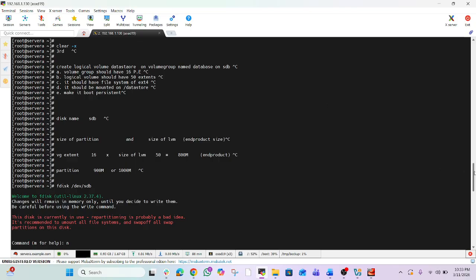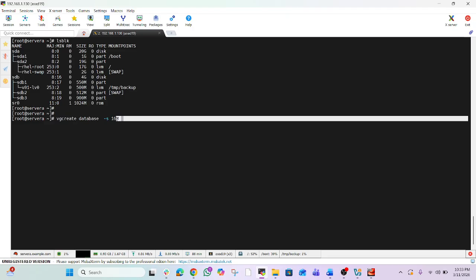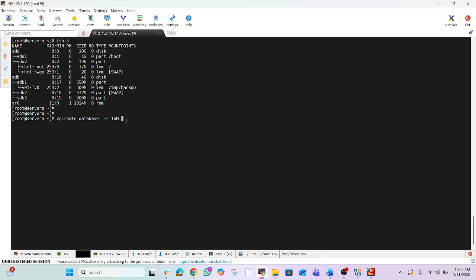While creating the volume group, we are going to define that the volume group should be made with a physical extent size of 16 M, and the disk on which this is going to be is SDB3, because this is the partition. Enter, and the volume group, database, is successfully created.